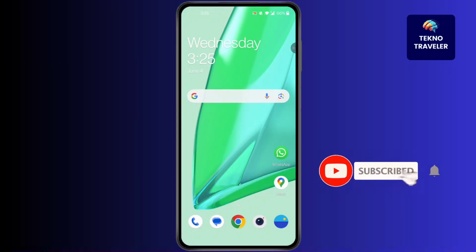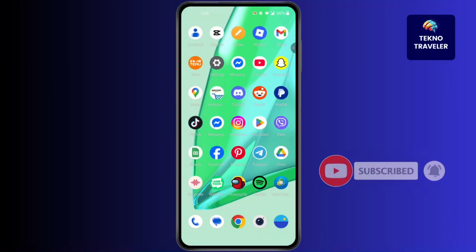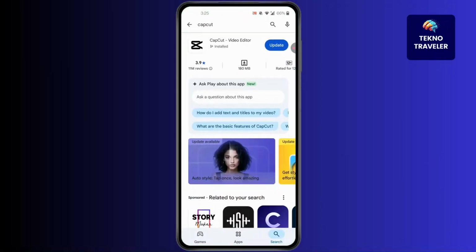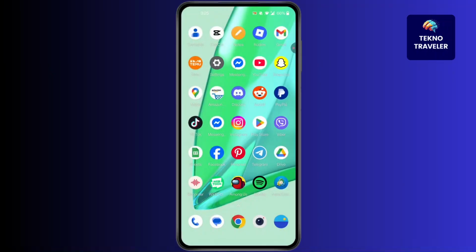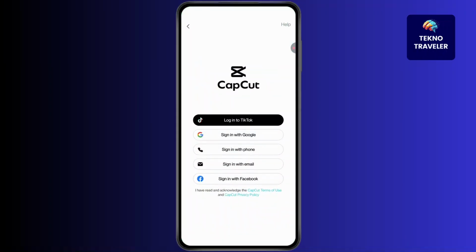First, open CapCut. If you don't have CapCut available, you can simply open Play Store and download the application. After you have downloaded CapCut on your device, open it. You'll find this kind of screen pop up.